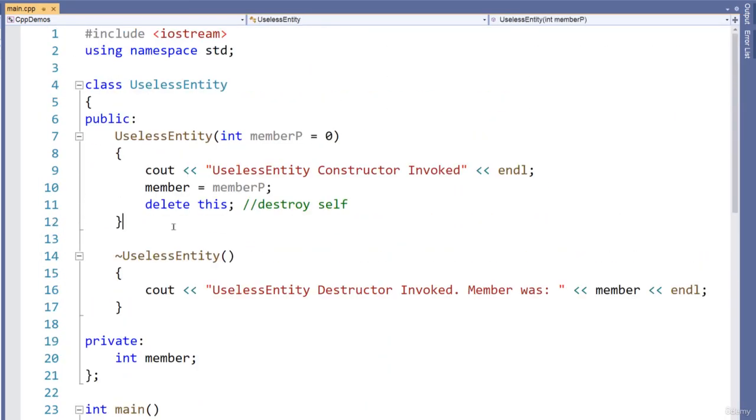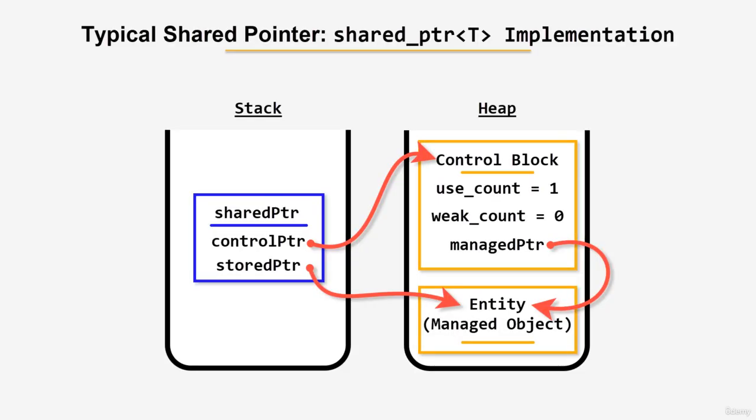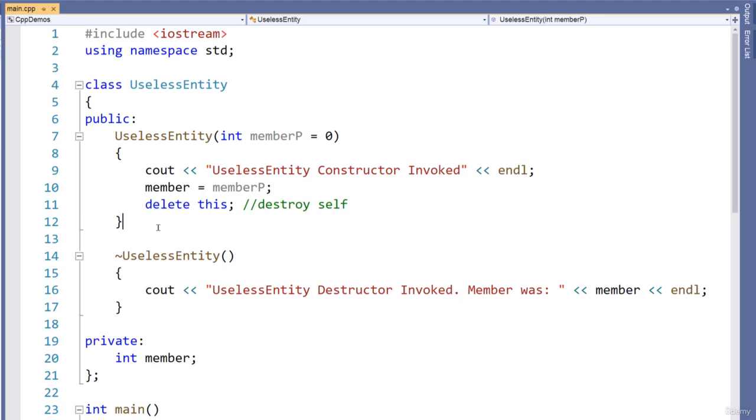And if you think back to the typical implementation of the shared pointer, it has a control block on the heap, and that will basically deallocate itself as well. That is when the reference count reaches 0. I'm not going to look at the implementation for the shared pointer to show you that, because that's kind of a can of worms that you open up. But that control block does a statement like this, is going to delete this.